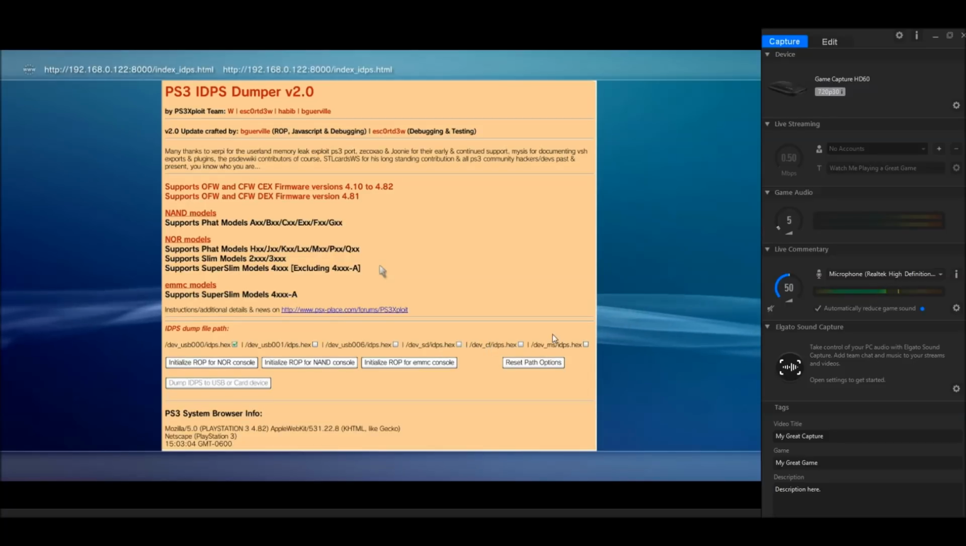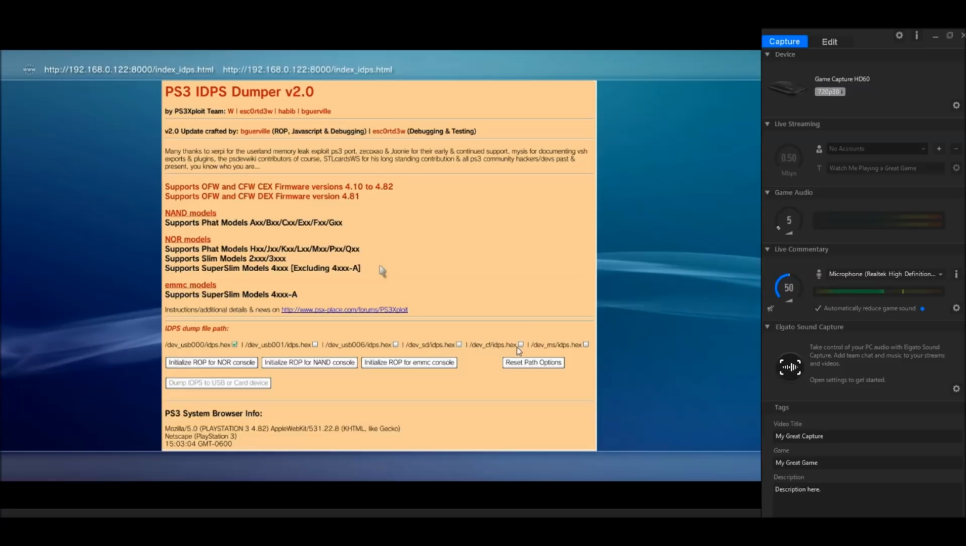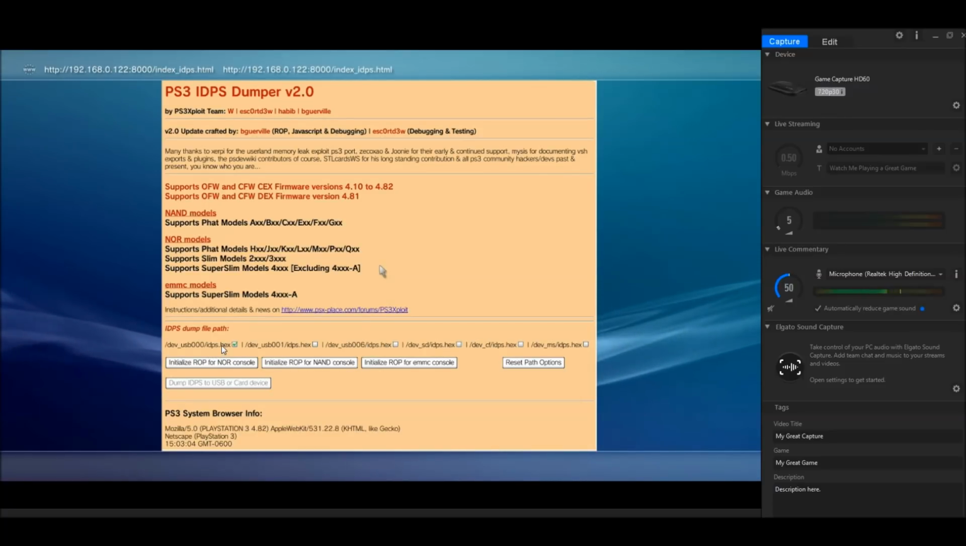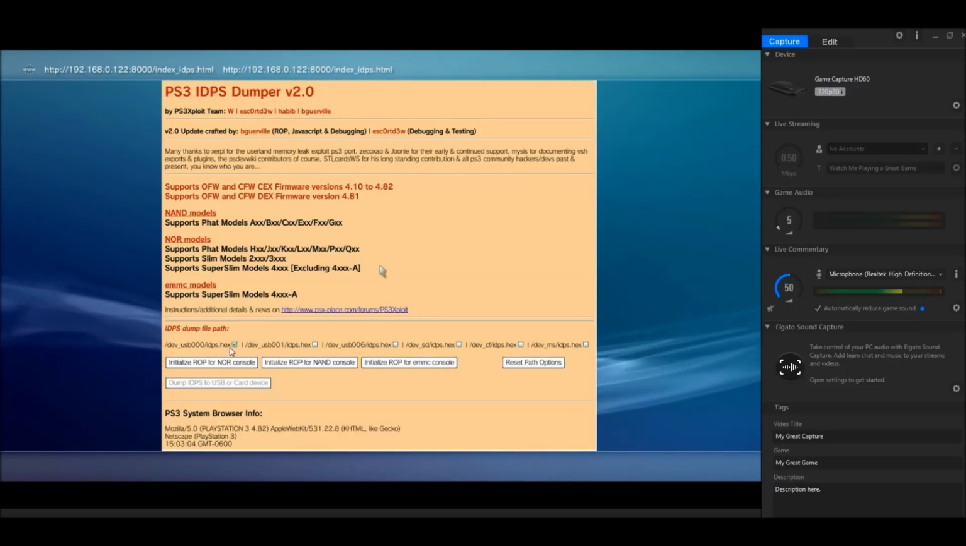So you may want to just look into it if you have one of those models and you need to use one of these. But these last three are for the cards, which I'm guessing is for those older fat models that used the SD cards or whatever. For now, I plugged it into the right side port, so I'm using 000. I selected it with the check mark.